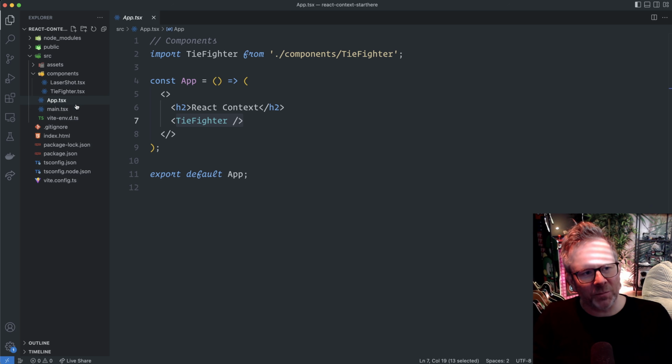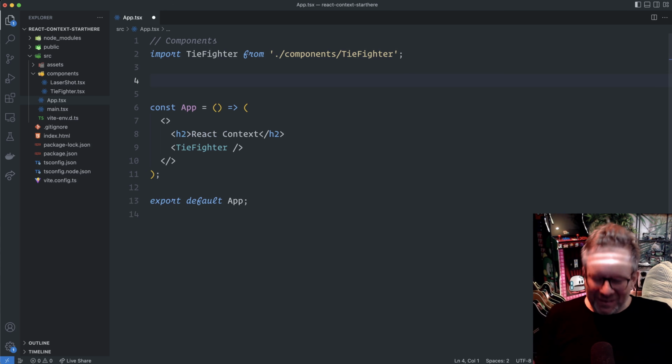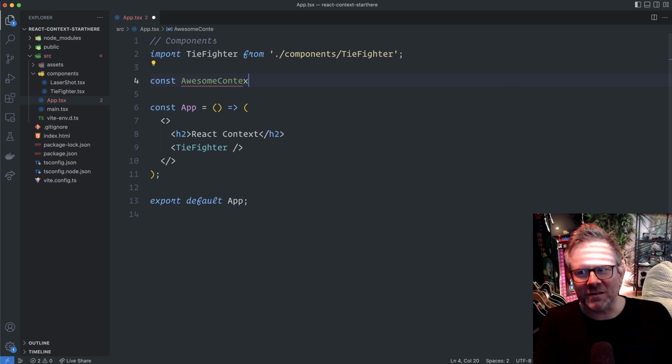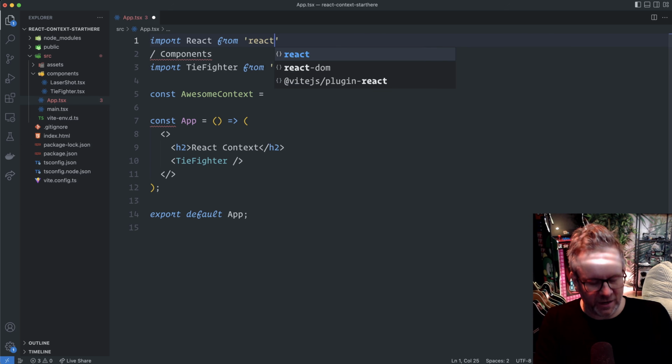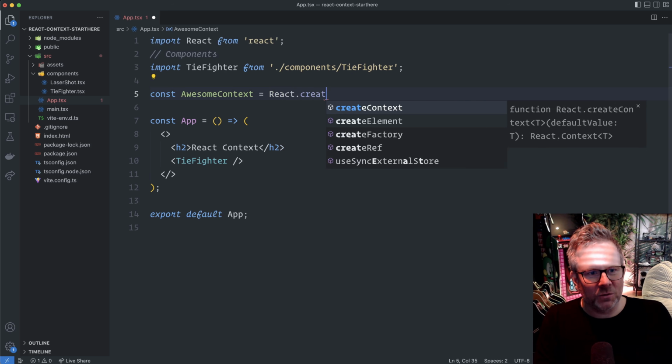So let's start in the app.tsx component here. And I'm going to see what I'm going to do here now. I have to remember it also. Okay. So first, we're going to create a context, and I'm going to call it awesome context. Awesome context sounds pretty nice. Const awesomeContext equals. And then from React, we're going to need to import the React library also. Import React from React.